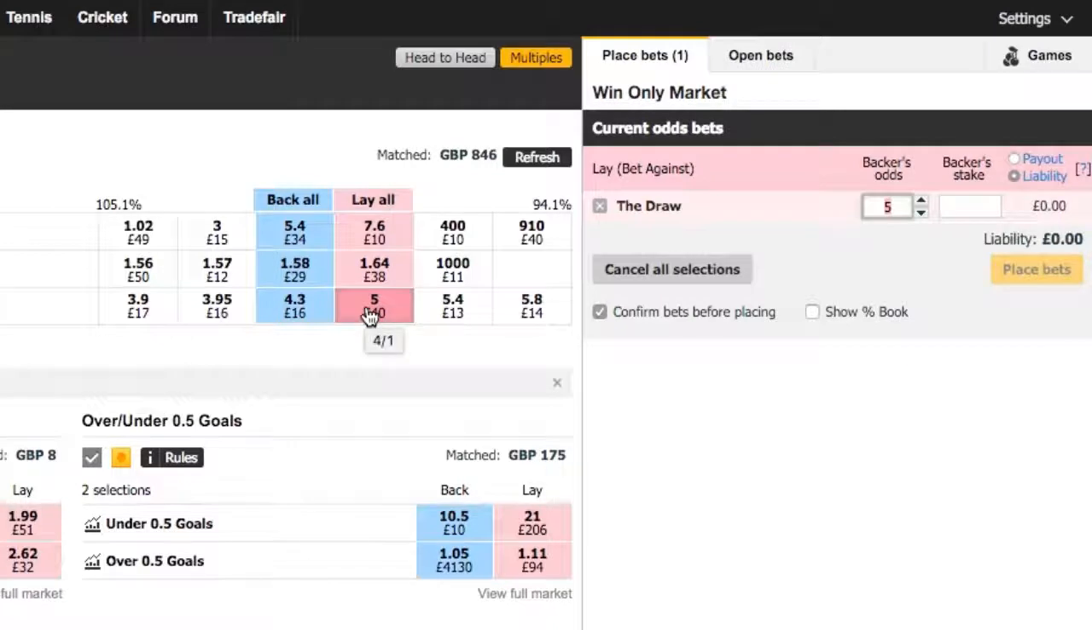Let's suppose you predict that the match won't be a draw and you've laid a stake of £10 at the odds of 5. If you're correct, because either team win, you'd get to keep the £10 stake. But if the game was a draw, you'd have predicted incorrectly and would lose £40. Decimal odds minus 1 multiplied by your stake equals liability.